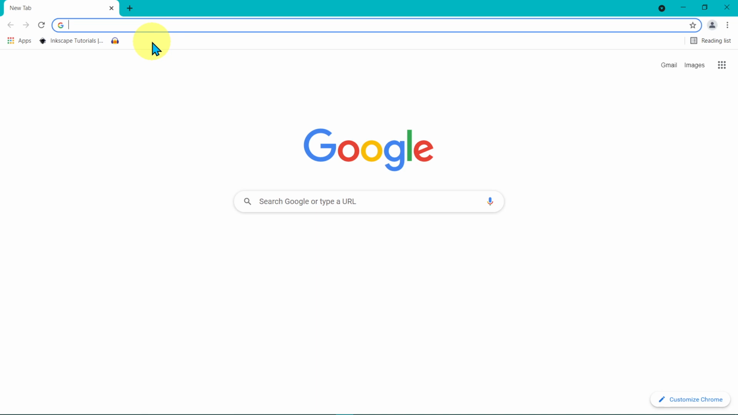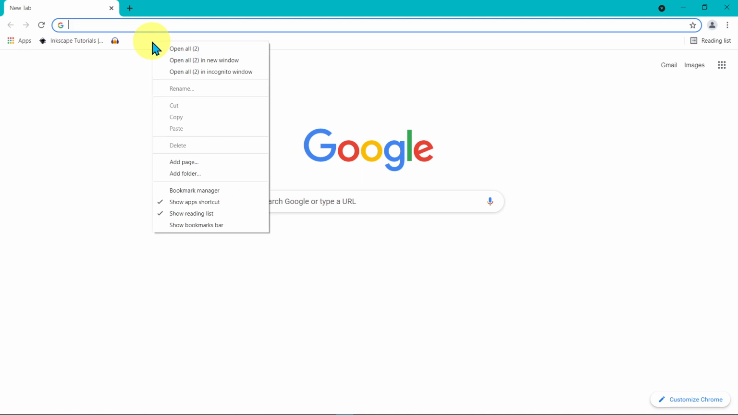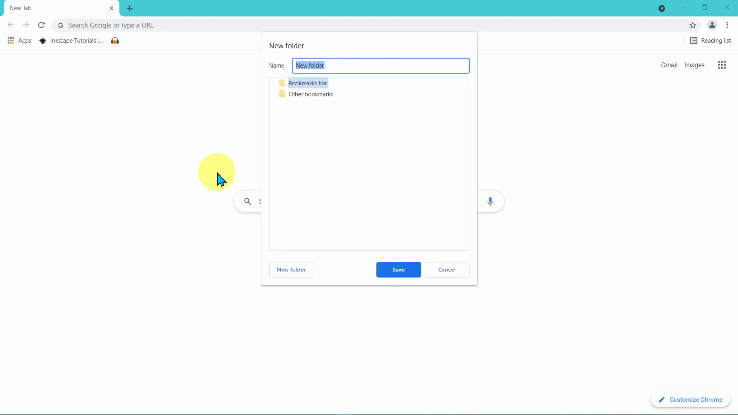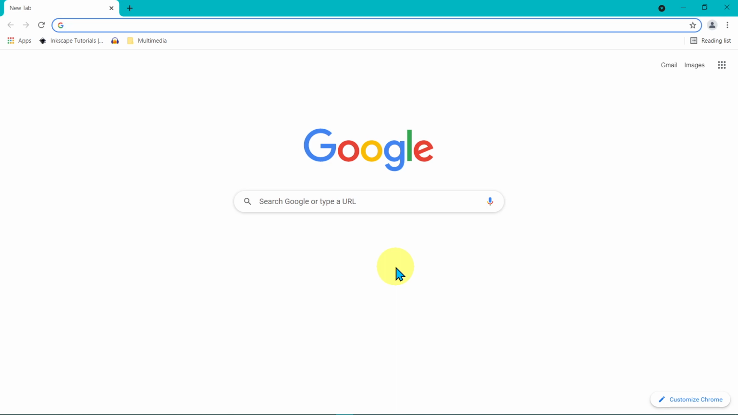this bar. So you just have to right click here on the bar and then you look for add folder, click that, and then describe what would be your folder all about. So let's say multimedia, and then don't forget to save the changes. There you go. So I've just created directly a folder in this bar.